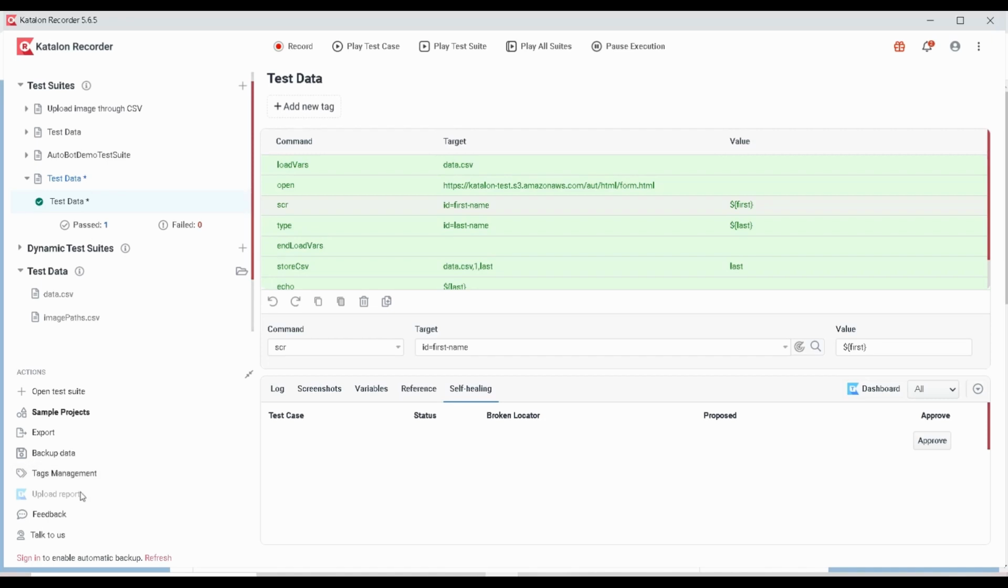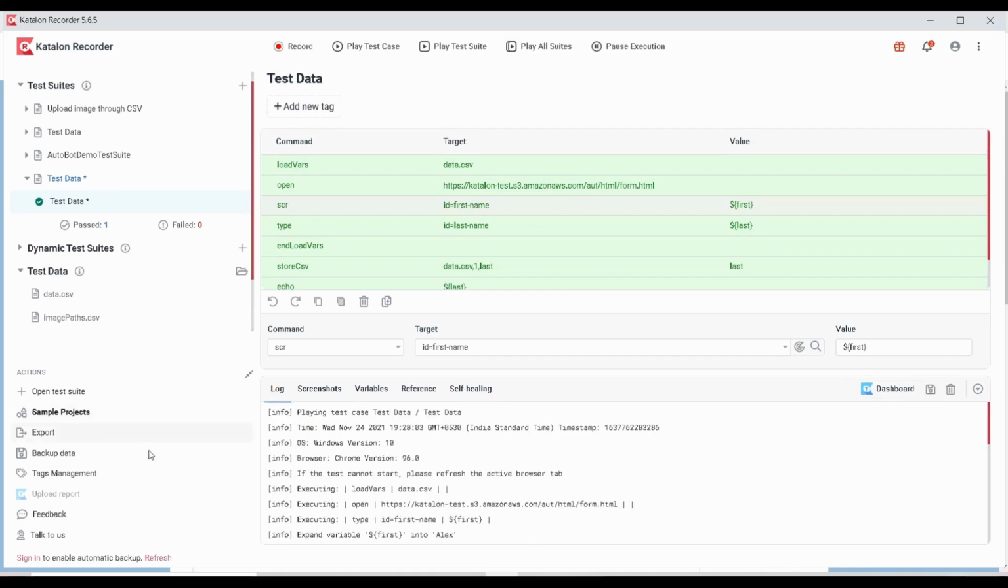Upload report, for getting more insights into your execution. Once you execute your test cases, you can upload the report directly to TestOps. For that you have to connect this Katalon Recorder with TestOps, then it will get uploaded to TestOps. I will show you in the next videos how you can do that.